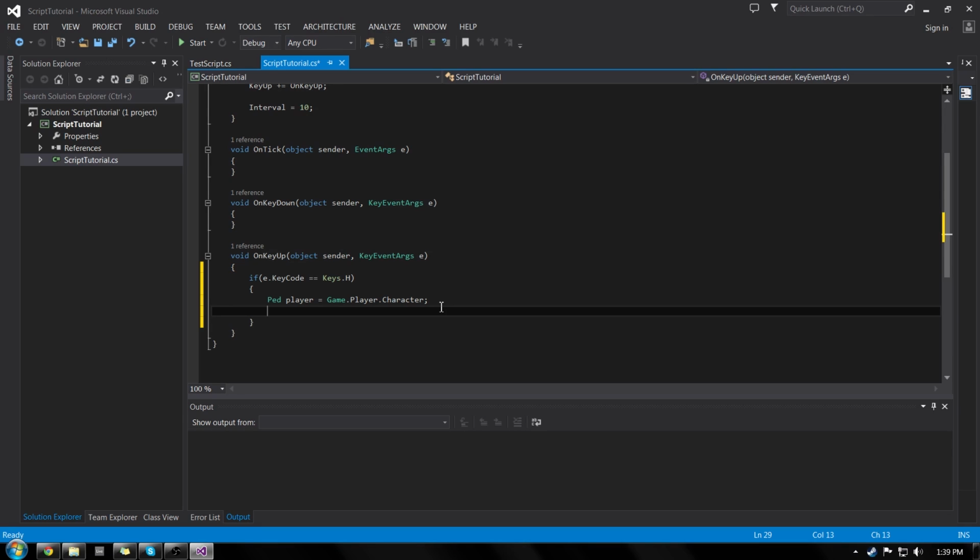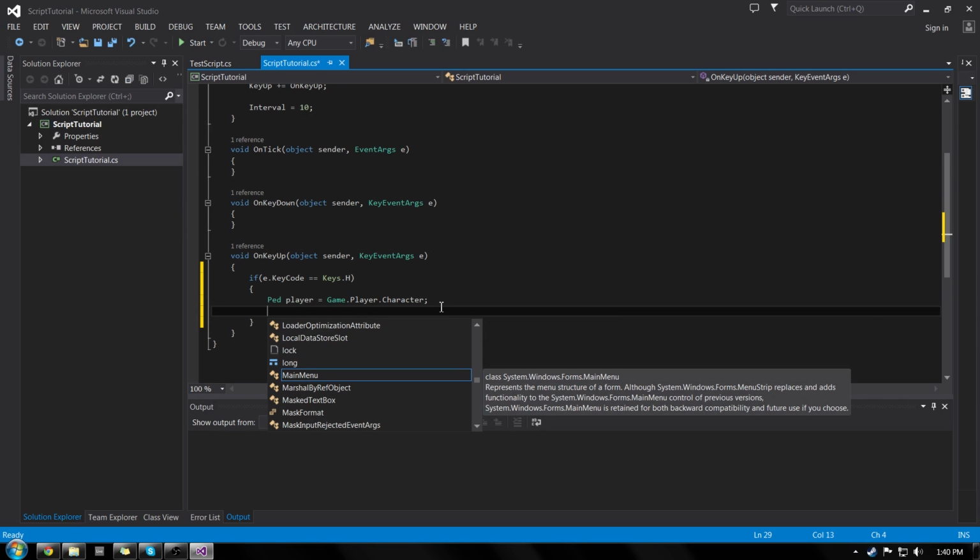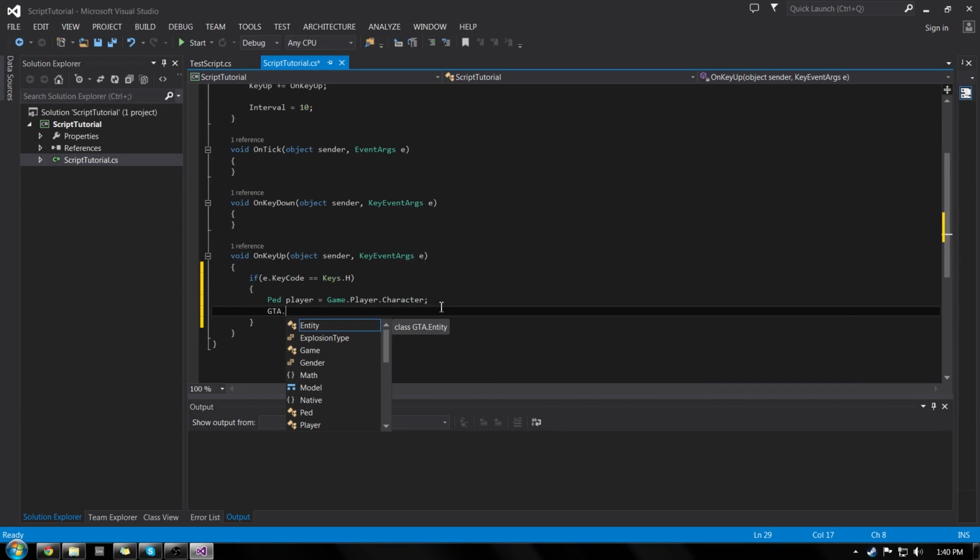Anyway, what were we doing with the player? We were getting a position. So a position in 3D space is called a Vector3, and a Vector3 holds three coordinates, an X, Y, and a Z, corresponding to left, right, and depth, or up and down. So what we're going to do is GTA.Math.Vector3, and we'll call this spawnLocation.